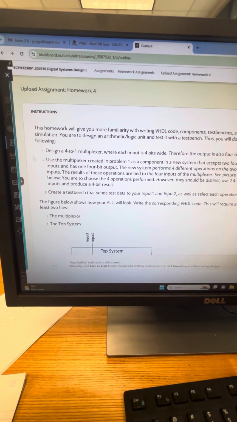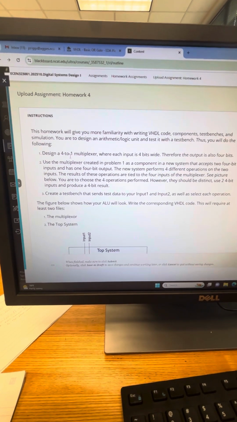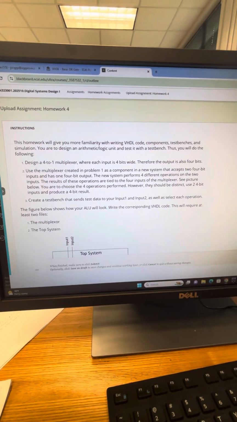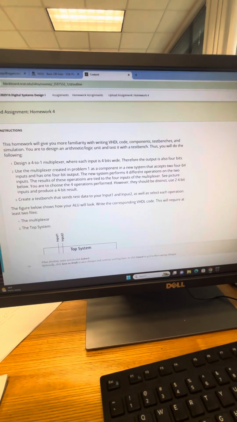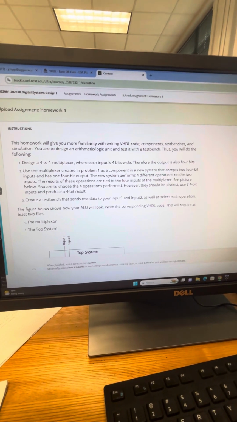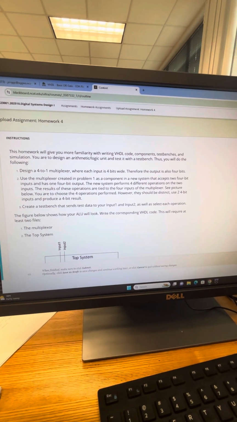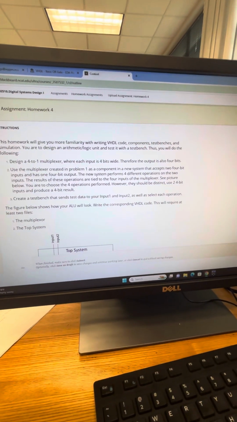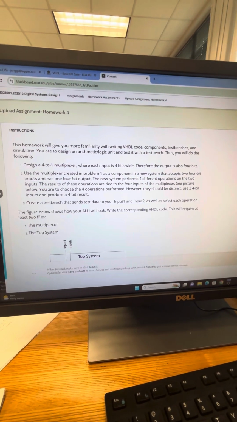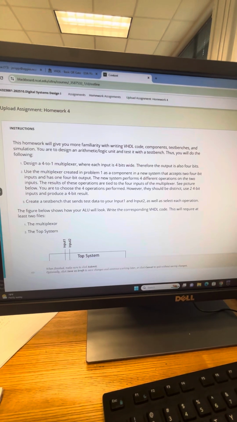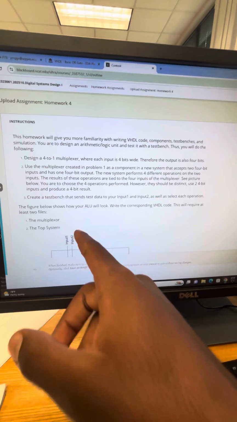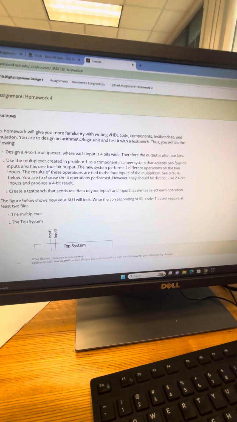So the goal of this was to design a 2x1 multiplexer. You want to make each input 4 bits wide. You had to use the multiplexer to create a problem in the systems for performing 4 different operations, which were addition, subtraction, and an OR. And then with that, you want to create a test branch that sends data to input 1 and 2.